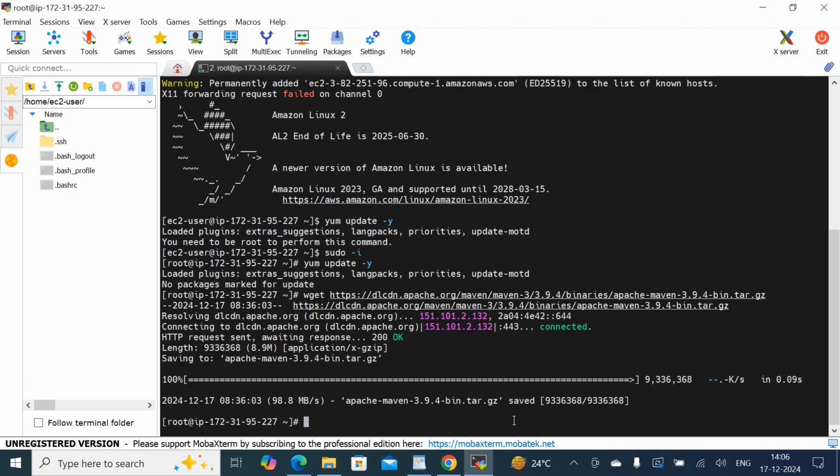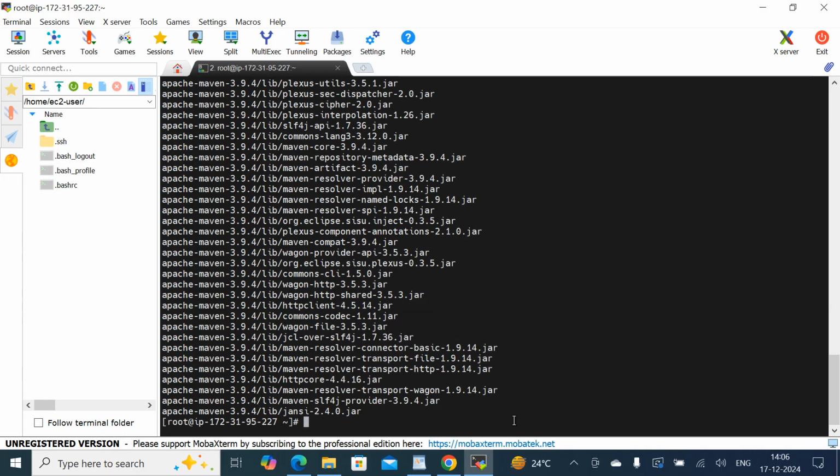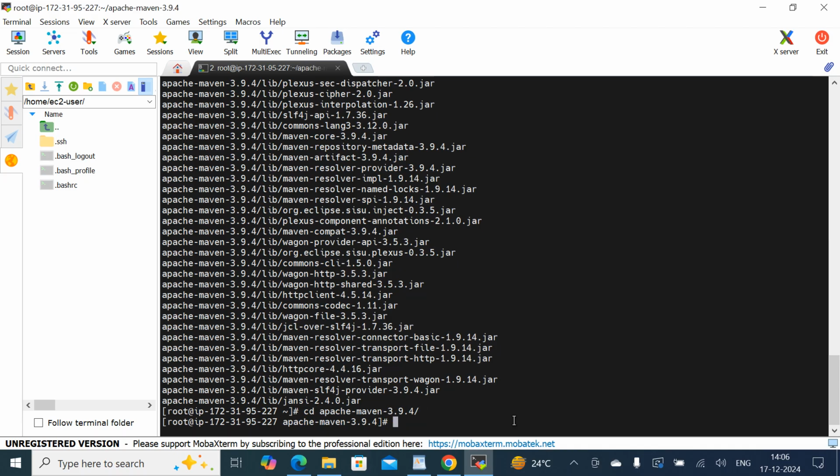Okay, then I need to untar it because I just downloaded the tar file. So for that purpose, what I will do, tar -zxvf apache. Here I have only one file, the Apache Maven tar.gz file. Just enter. Then it will be untarred. So I am going to change the directory to the Apache Maven directory. Yes. Right now I am in the Apache directory.